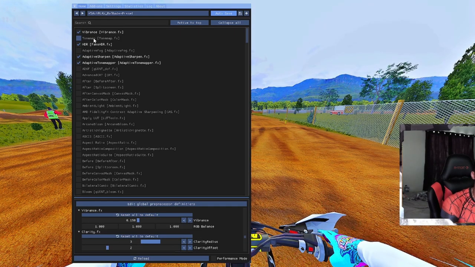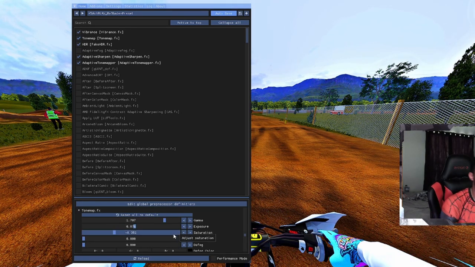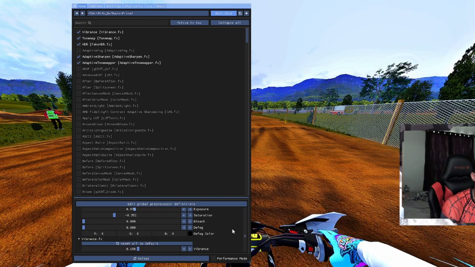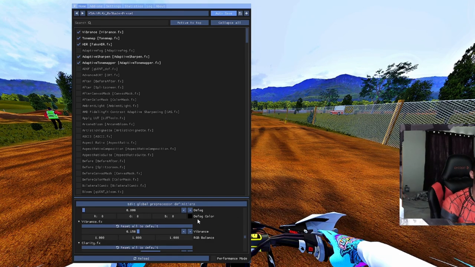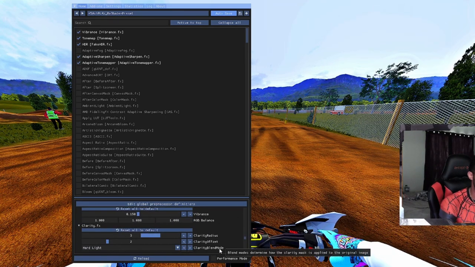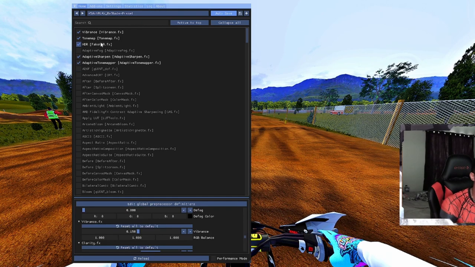Then we'll go to tone map, and you can see the difference right there, just what it does. That's even brighter than what it is. So tone map, and we're looking at 1.707, 0.076, 0.352, etc. Pause as you need. The rest of this is just regular, I didn't change any of that.